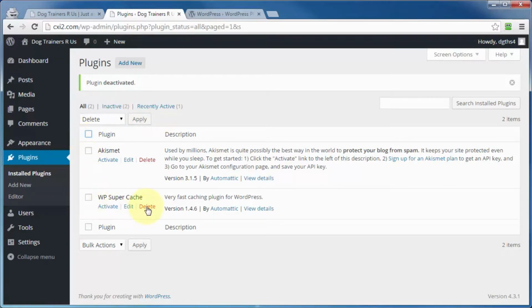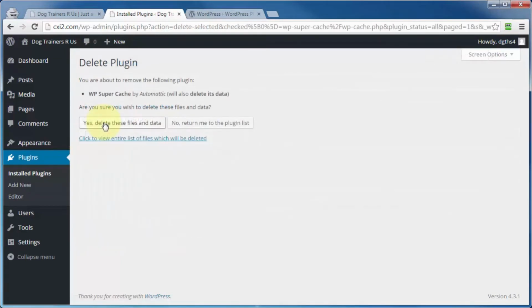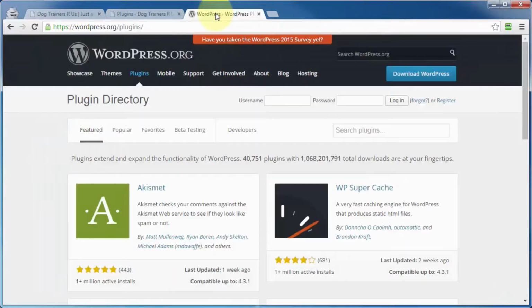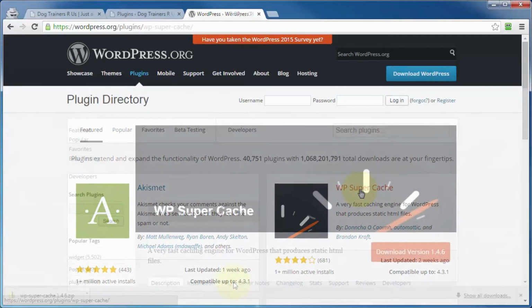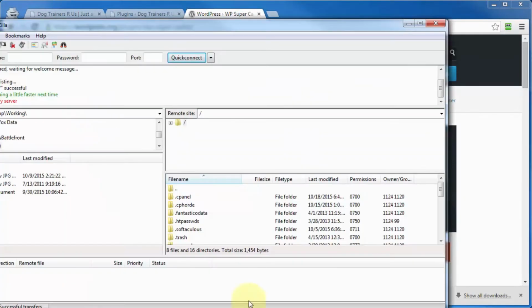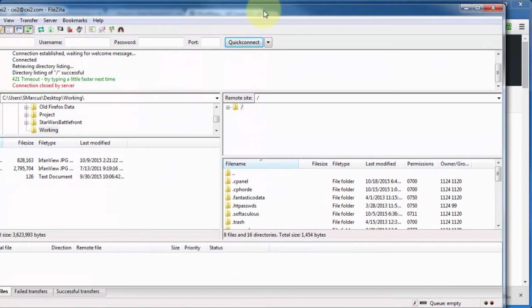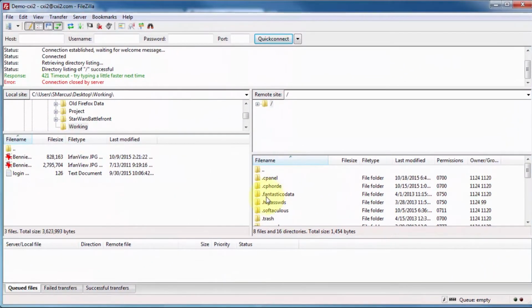So I'm going to go ahead and delete Supercache from here, and then confirm the deletion. And now that I want to download WP Supercache to my computer and then install it by way of an FTP client. Now, if we're going to use FileZilla, for example, or any FTP client, let me go move this in here, we have to upload an unzipped folder.